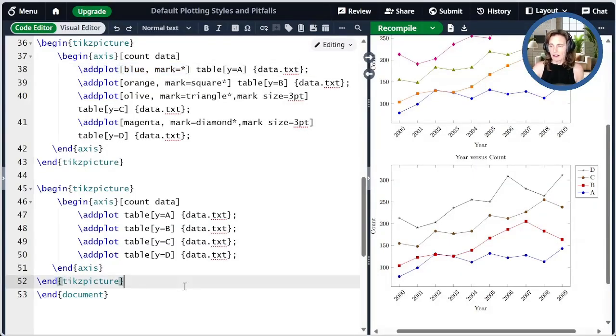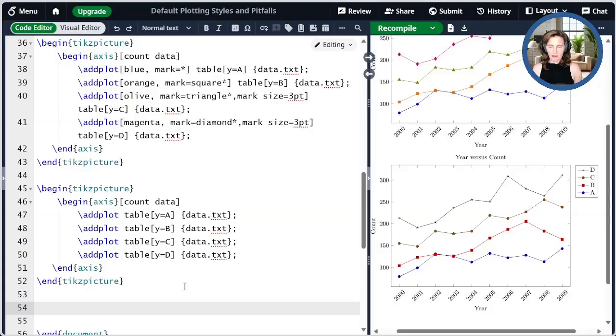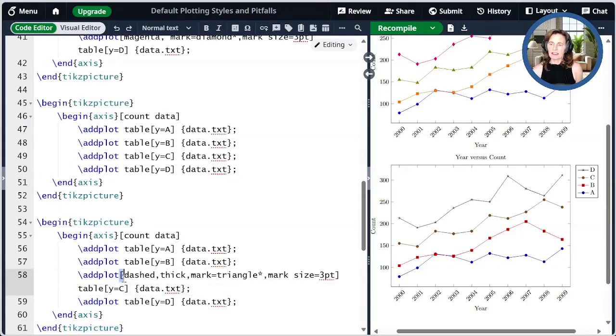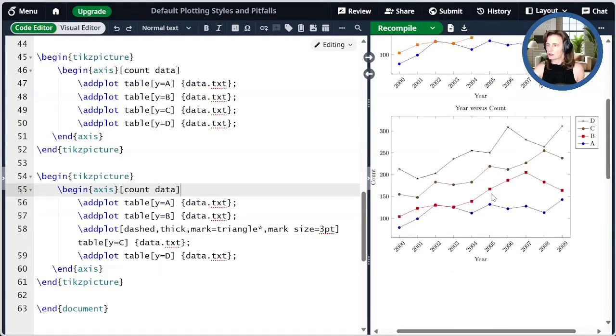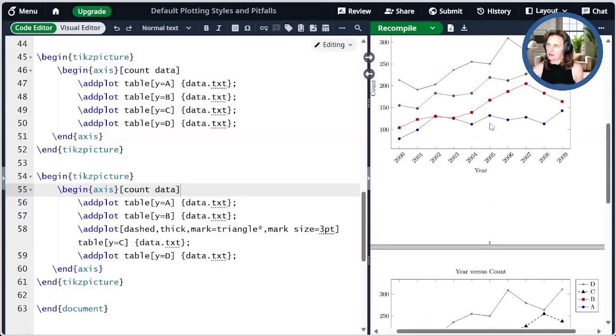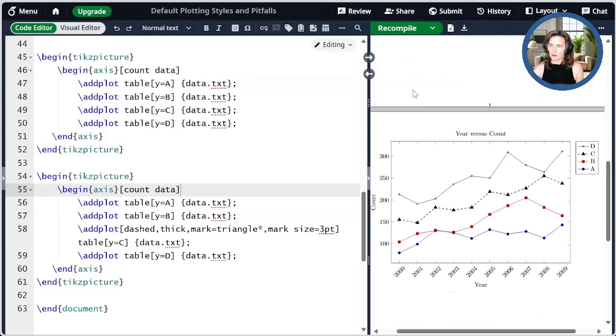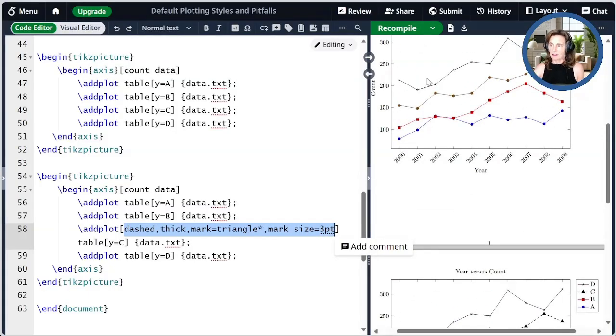And so let me show another example where I take almost the same plot, but I've overridden just the third plot with a specified style. So what happens when I compile that? When we go down to the result, we see here that it looks almost the same as the one where we use the default plots, except for that third plot, which is now using exactly what I specified, a dashed line that's thick, a solid triangle mark, and we increase the mark size to 3 pt. It just skips that third style entirely, and for the fourth plot, it uses the fourth plot in the cycle list.